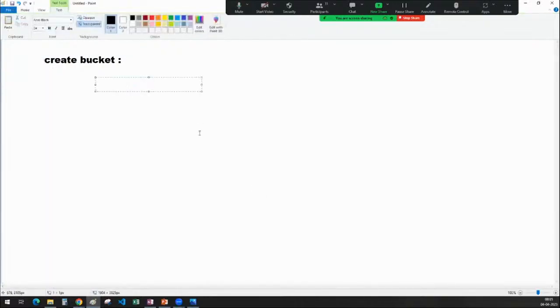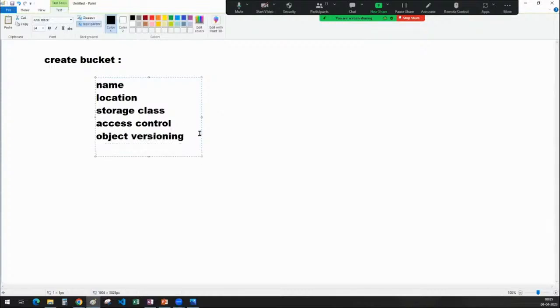Okay, you have to give a proper name to the bucket, select the location of the bucket, select the proper storage class for the bucket, and select the access control, and we have to select the object versioning and retention policy.